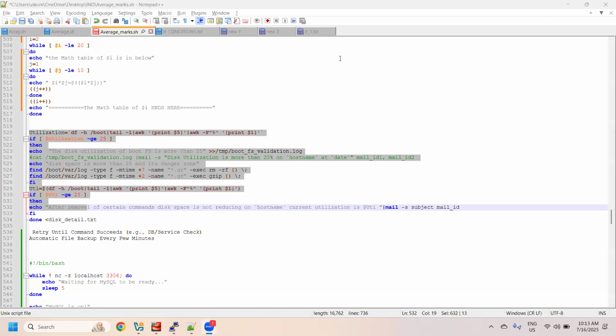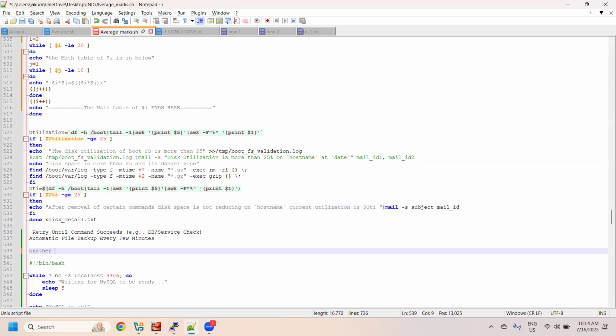And what is the other way? If you want to read the input from a file line by line, and after reading it line by line, you want to perform some operations on that line, then iterate to the next line, then we can go with this while loop. There is another use case of the while loop. What is another use case of the while loop?